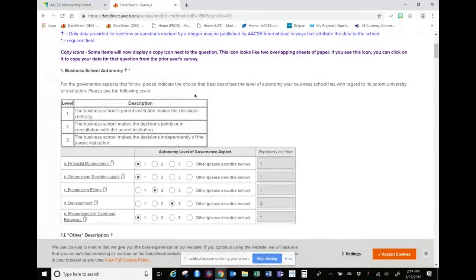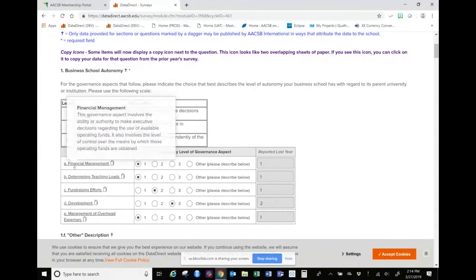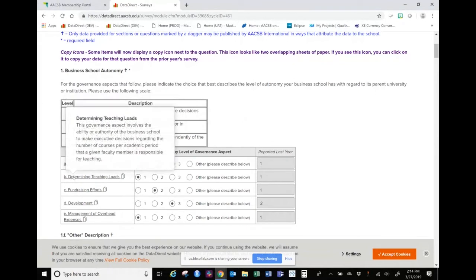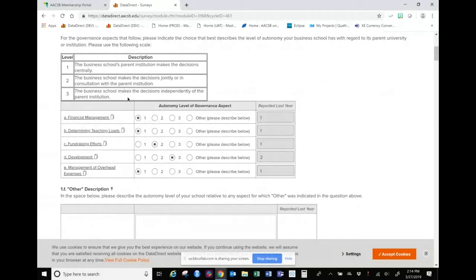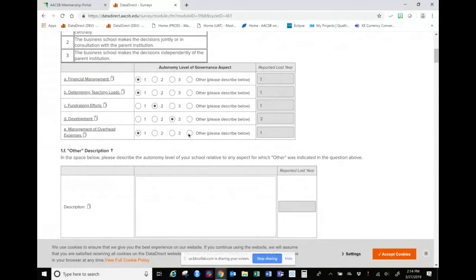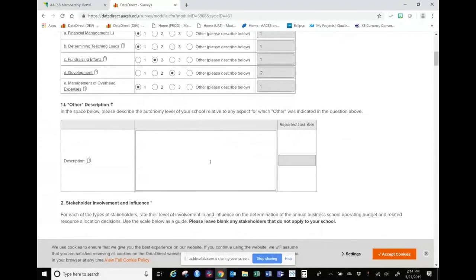But for type A and B schools, what we're looking for here is the relative level of autonomy that the business school has in terms of determining the various different governance aspects that are listed here. So whether it be something that is done by the parent institution for the business school, something that's done jointly between the two, or something that's more or less totally under the control of the business school. If none of these categories applies to the specific aspect of governance, you can select other and give us a description in this box of how it works.